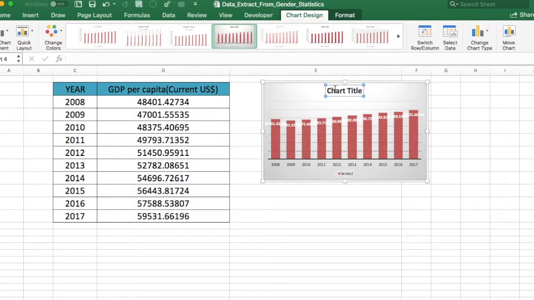The next thing you want to do is insert a title for your chart. So you can erase that and call it GDP per capita.